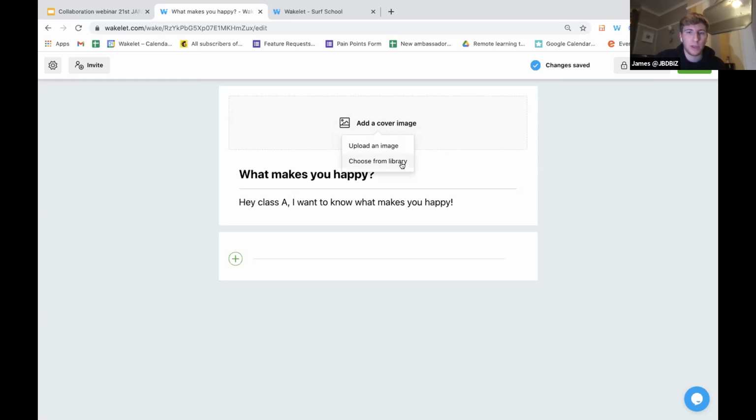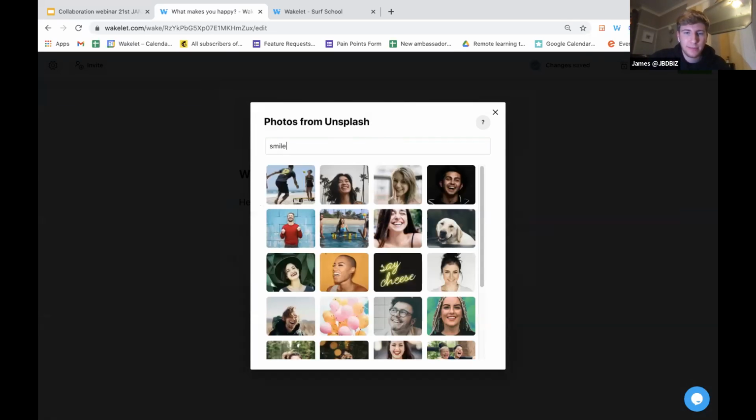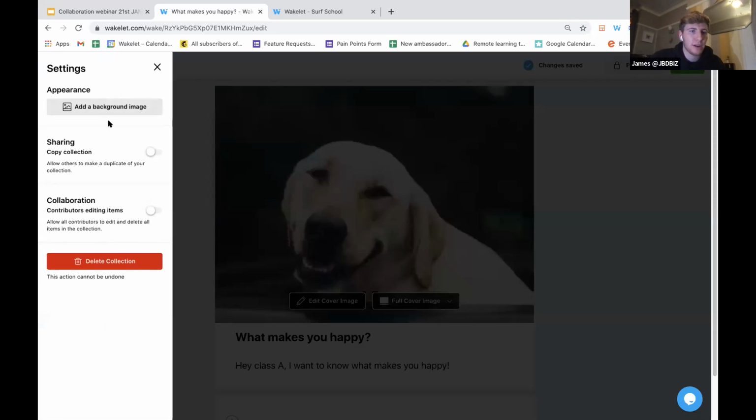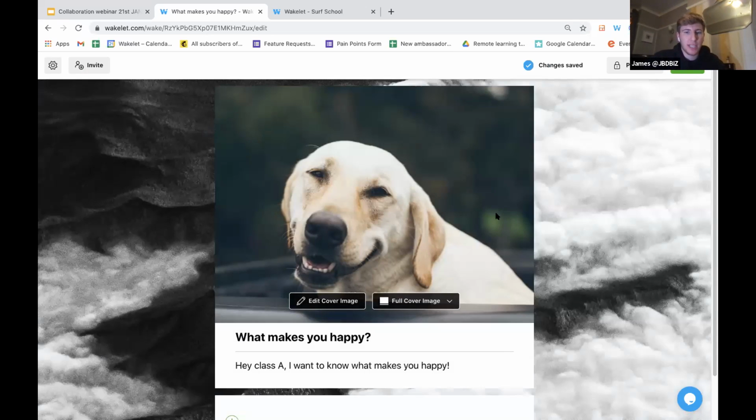I'll go ahead and add a cover image first. Let's see, there's a nice smiley face. That's a nice one of a dog, that's very cute. And then I will go ahead and add a background image as well. So background image, like so. And let's add a really nice one here. Let's add that one there. So you can see within seconds, we've made this collection now.